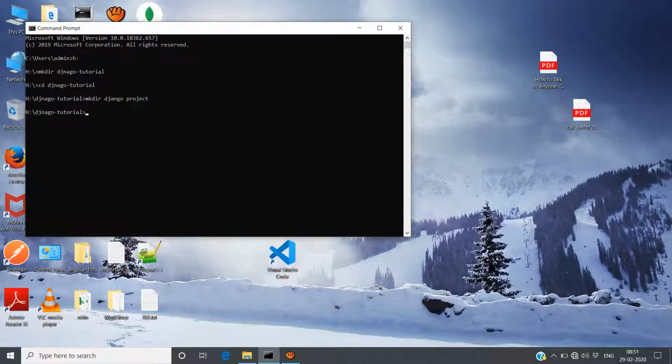Suppose in my H drive, Django tutorial directory, I want to go to the Django project directory. In this directory I want to make my virtual environment with the folder name env. So the command is virtualenv, and after virtualenv my folder name is env. This is going to take some time.